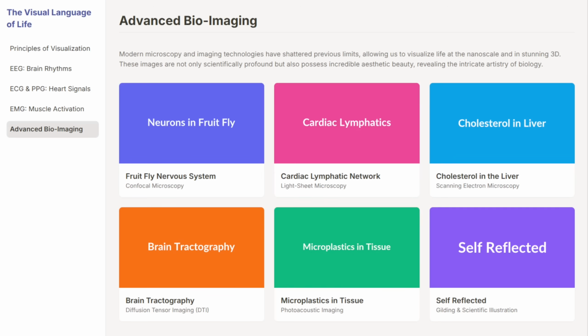I've seen those images. They're striking. They are. And things like photoacoustic imaging, which can give insights into where things like microplastics in tissue might end up. And there's one really unique example they include, Self-Reflected. It's not just an image, it's an actual art piece. An art piece. Yeah, it combines techniques like gilding, like gold leaf, with incredibly detailed scientific illustration of brain circuitry. It's this powerful statement on how art and science can merge to visualize something as complex as the brain.